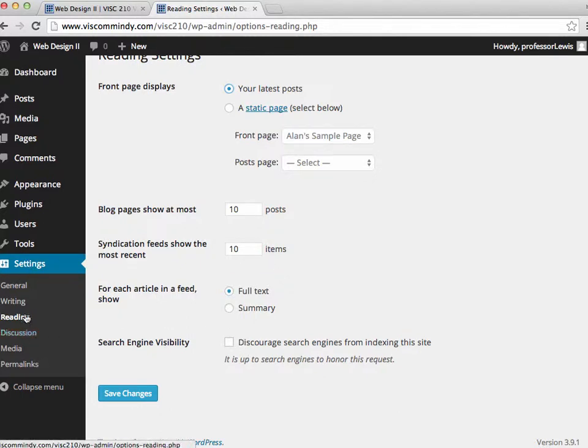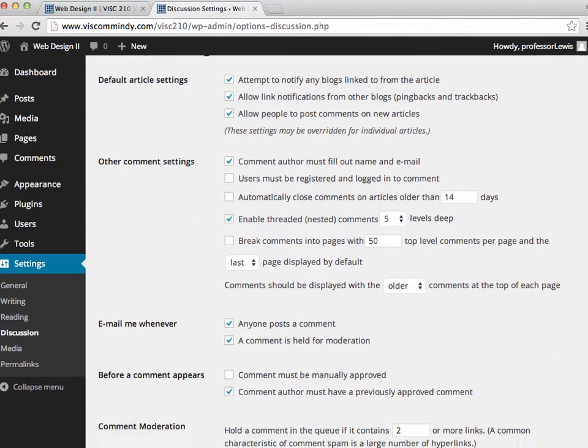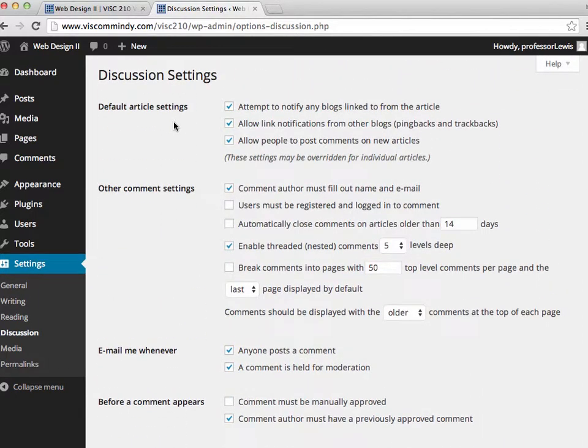The next link down is discussion. And these are the settings for people leaving comments on your site, on any of your blogs or pages. There's a lot of checkboxes here to go through, and I'll let you go through that at your leisure. But one thing that you might consider is, if you don't really want a lot of comments on your site, you can check the users must be registered and logged in to comment. On the general page, we chose to not allow anyone to register.